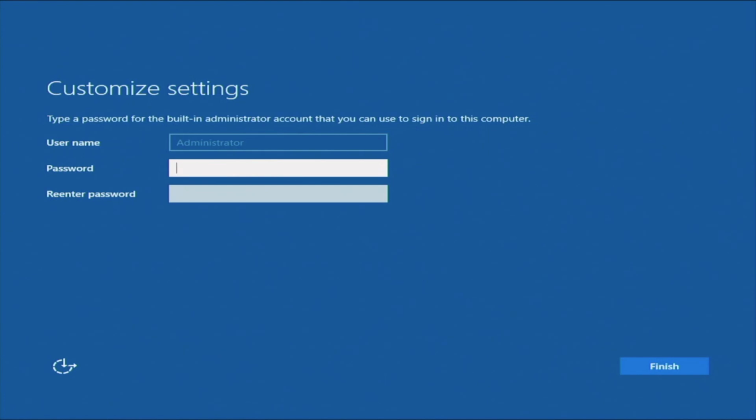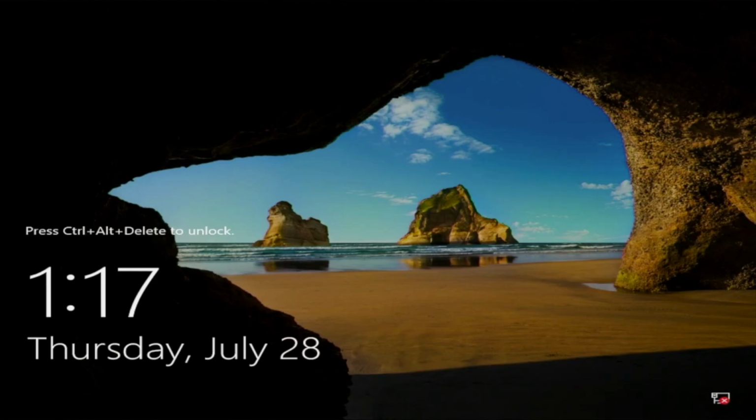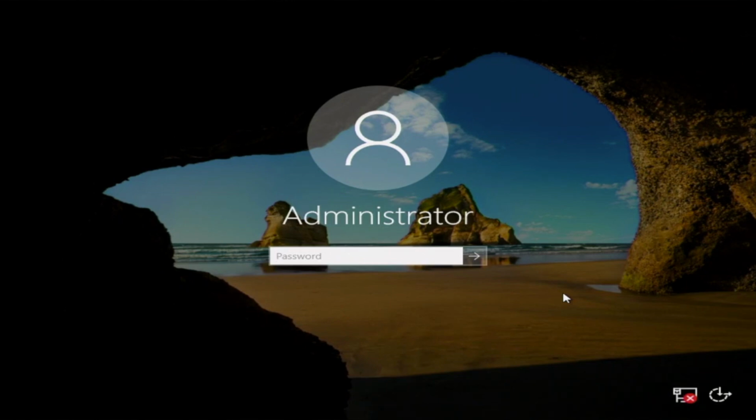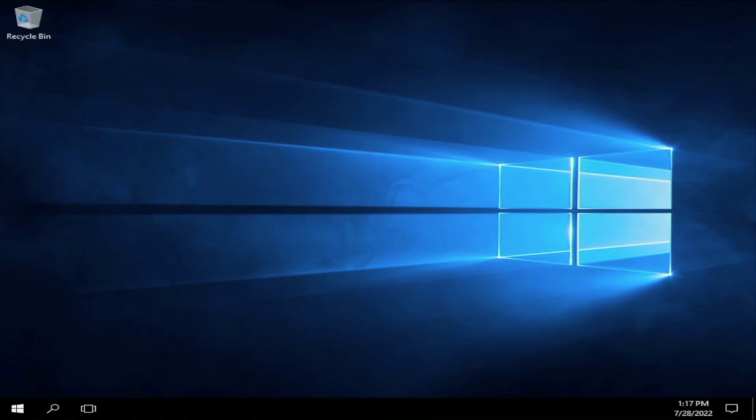Right here, we want to create a password for our system. So this is the password you're going to use to actually log into the OS itself. So it's important that you memorize this password. This password can be anything that you want. And once we've created a password, go ahead and click Finish. All right, so once we get to this screen, press Control-Alt-Delete to unlock. And here we're going to go ahead and enter that password that we just created so we can go ahead and log into the operating system. And there we have it. We have successfully installed Windows Server 2016 locally onto our server.